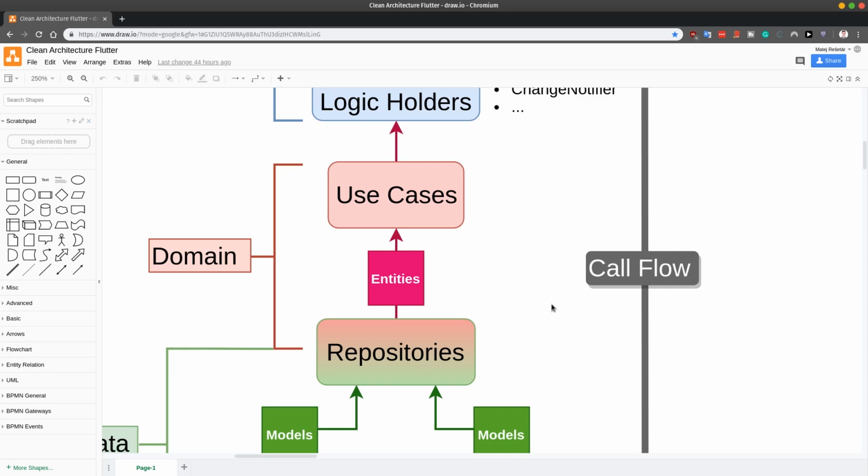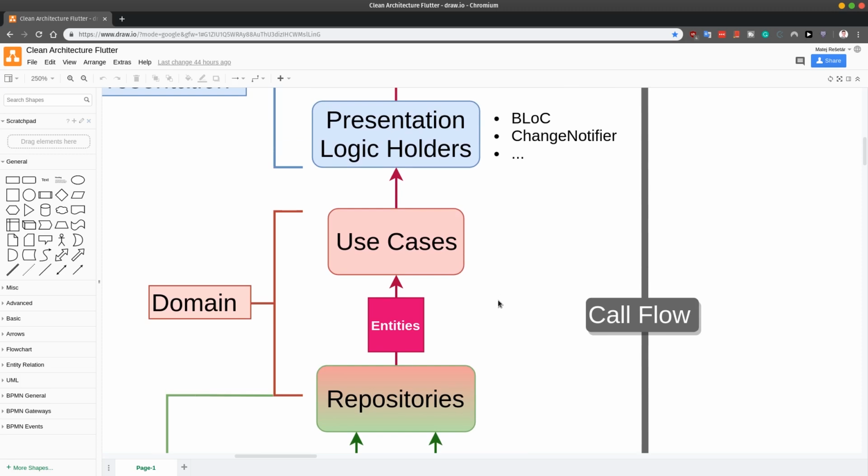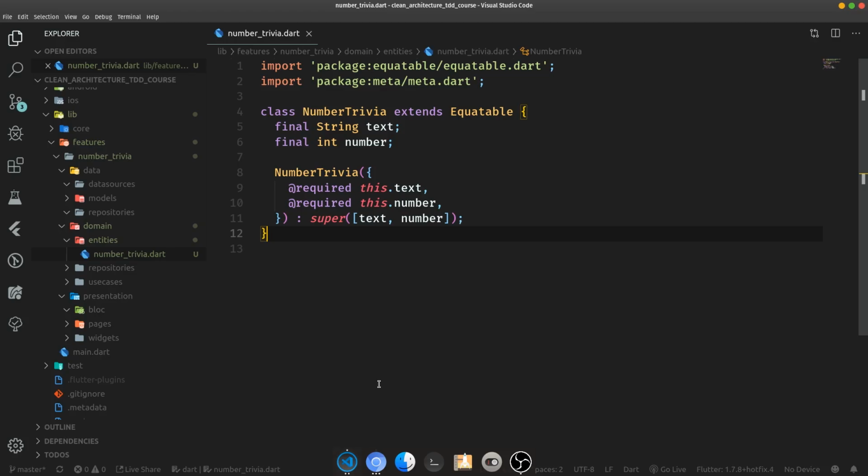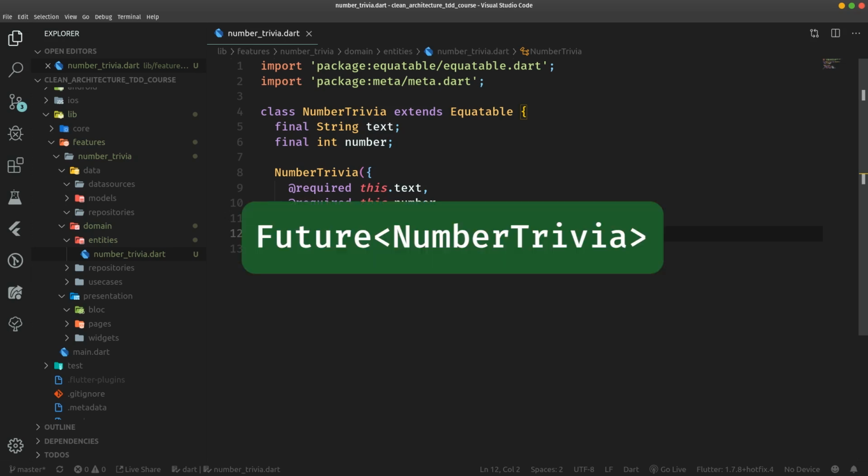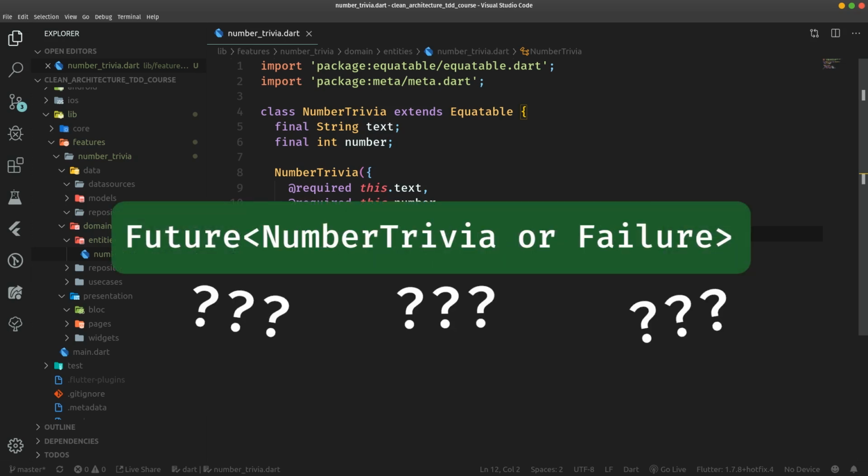So to recap, repository and then subsequently use cases will return both number trivia objects, and also they will return failure objects from their methods. So how is something like that possible? How can we return number trivia or failure from the same method?